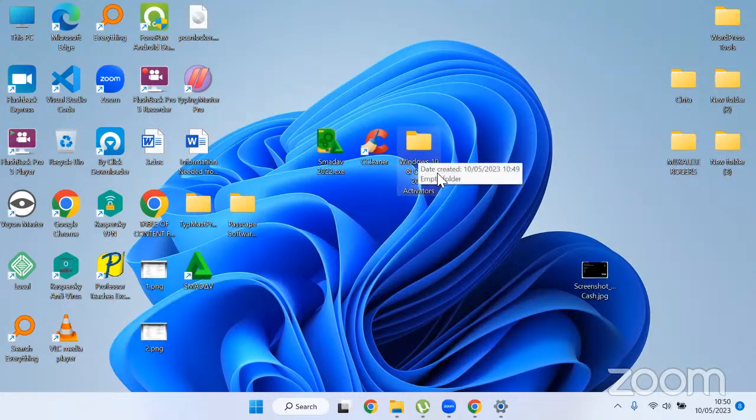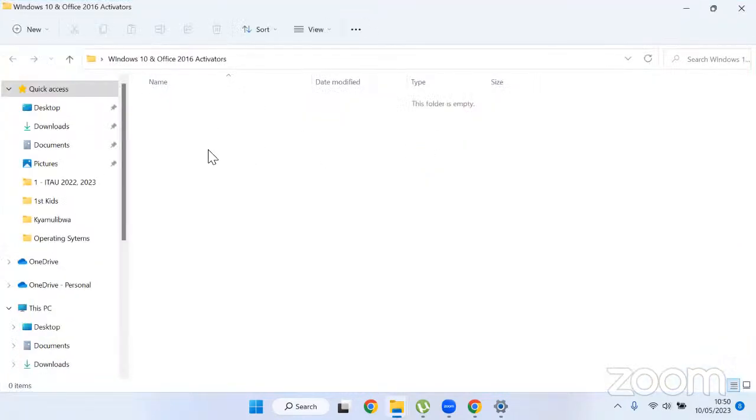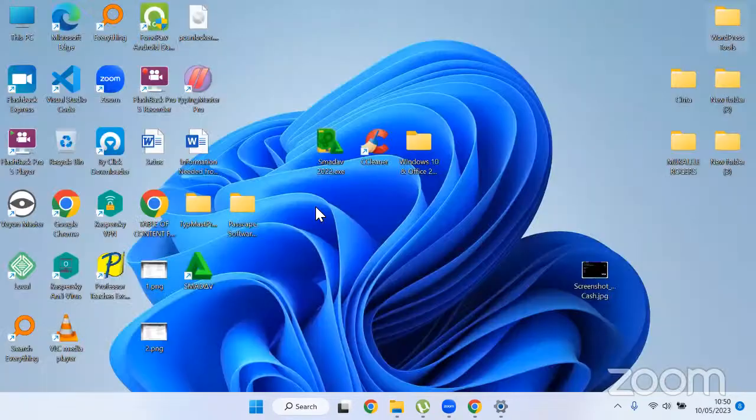So here it is, Windows 10 and Office 2016. You see our folder is empty. Why? Because the antivirus has deleted it. But I will send that crack activator to you, and when you right click and run it, it will help you activate your Office software. I hope that will help.